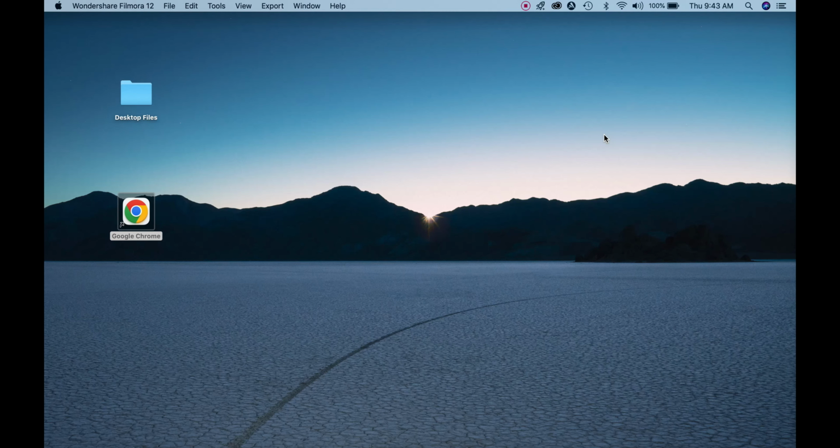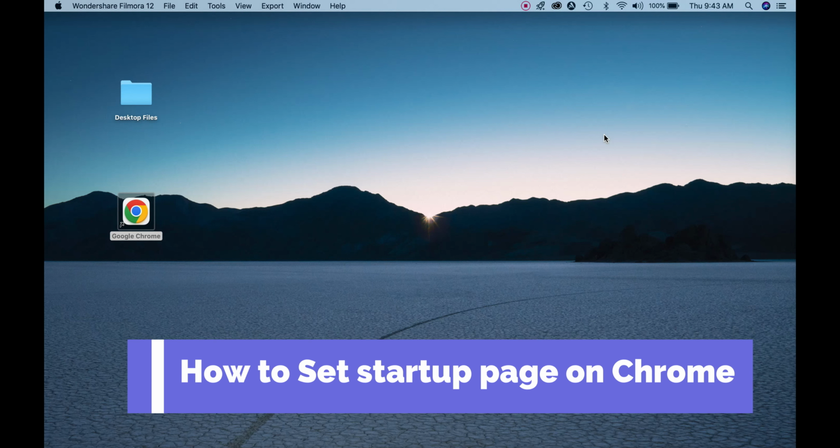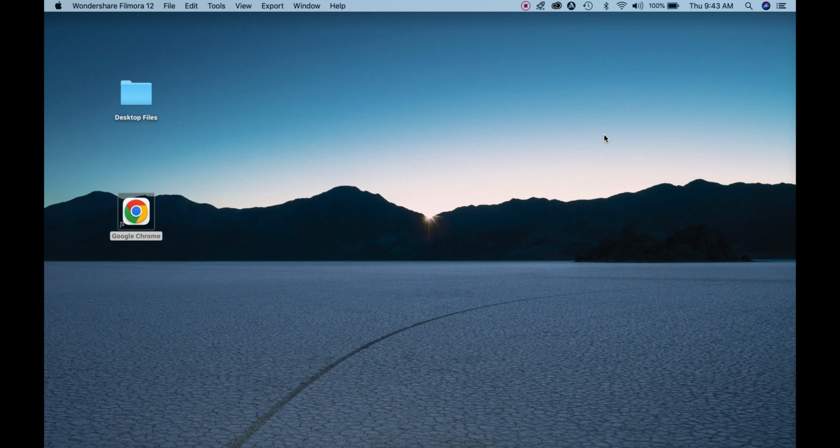Okay guys, now we are here on the computer screen and we'll see how we can set a specific page to be open once we launch our Chrome browser. It's pretty simple. We can do it from Chrome settings. I'll show you how we can do that.